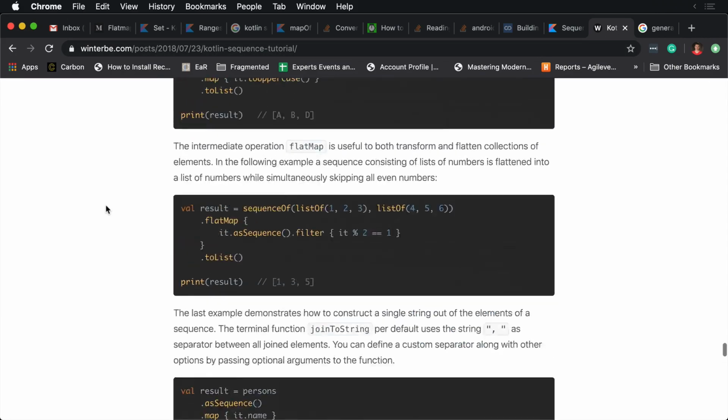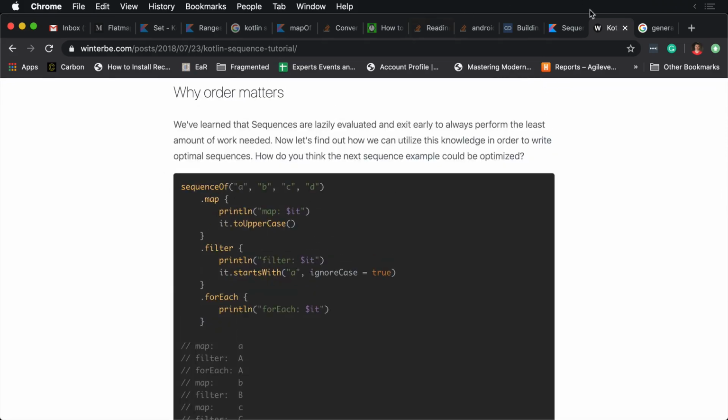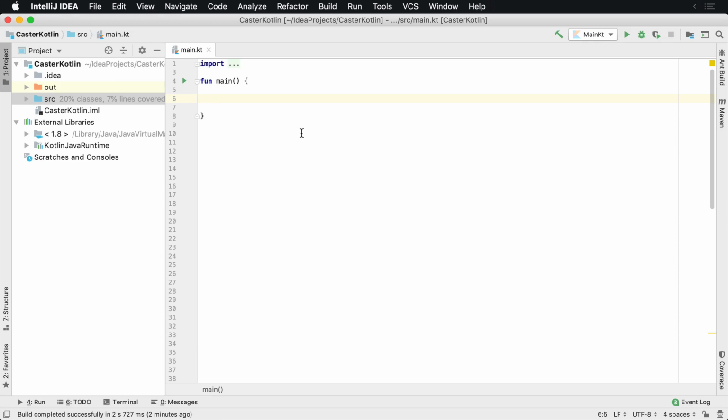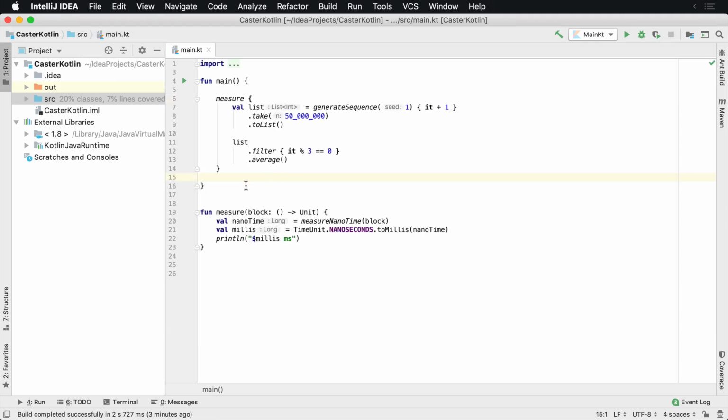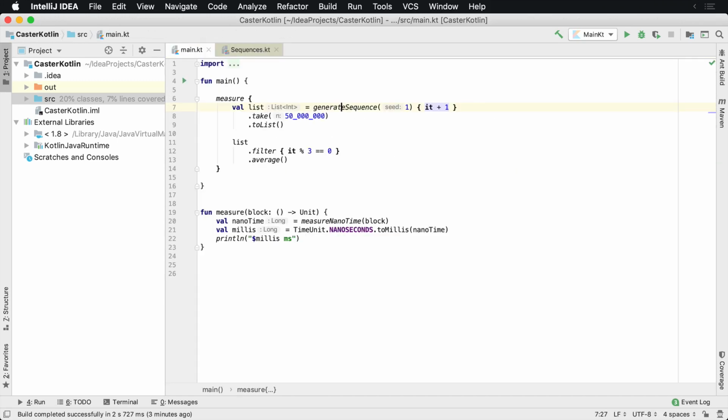And I'm basically explaining a lot of what's covered in here, though he does go into some more detail with some other information. Okay, so let's go ahead and get some code to actually show how to measure things. Okay, so I have some code in here, and this code does a couple of things. We're generating a sequence, which is built into the Kotlin standard library. So I'm generating a sequence. I'm going to seed it with a value of 1.